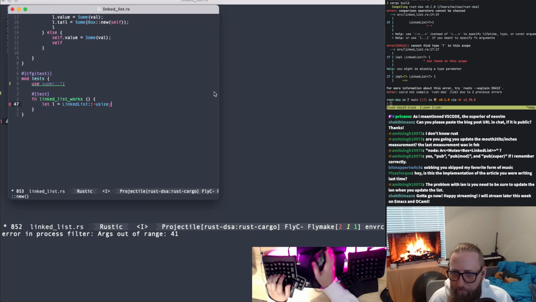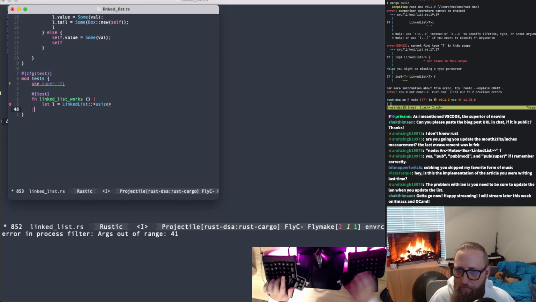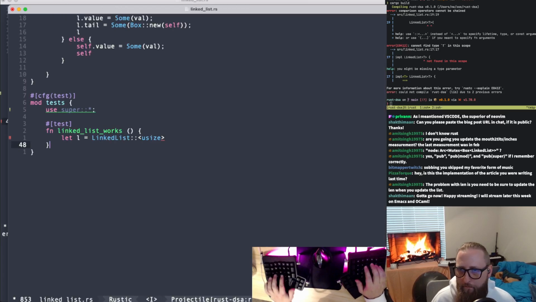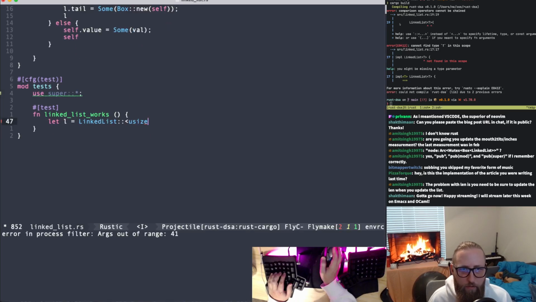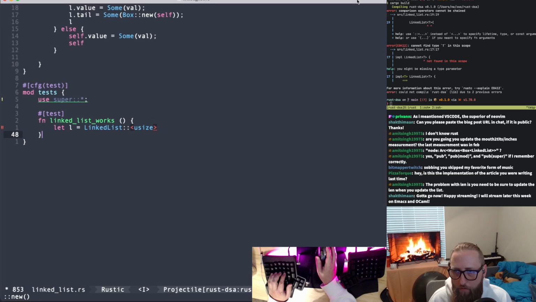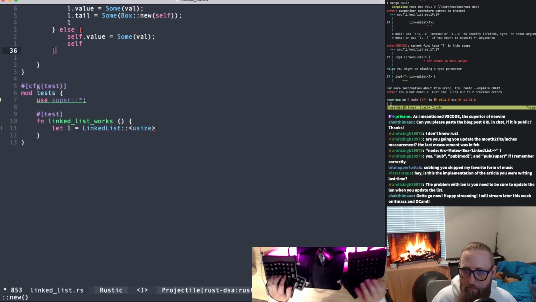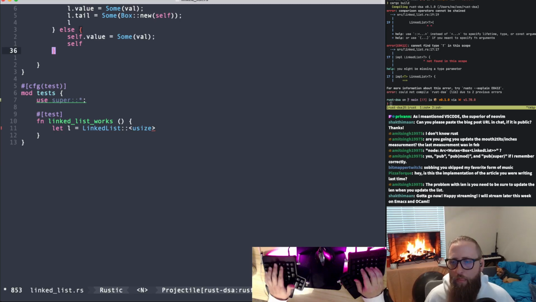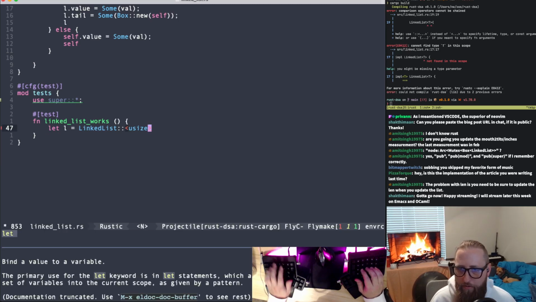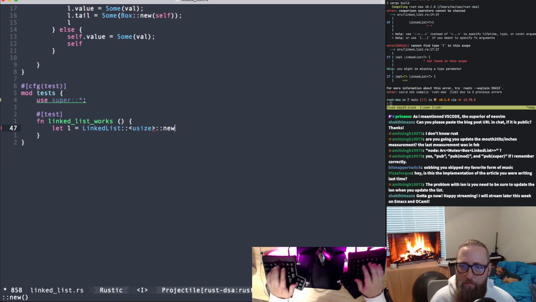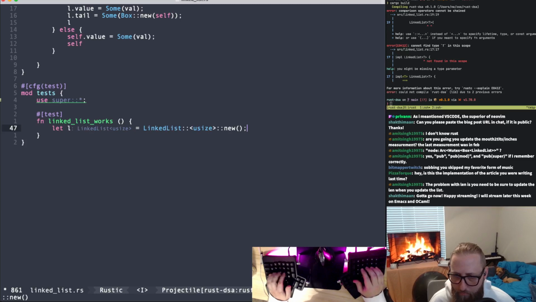Emacs froze. One second. Classic Emacs freezing. And I'm sure it doesn't happen to anybody else, but it does happen to me. Okay. We're down here. Okay.